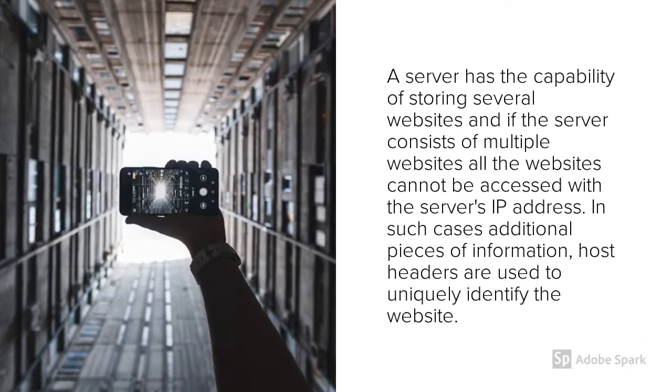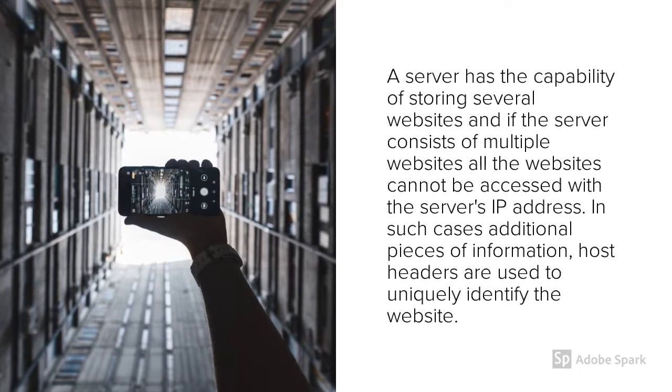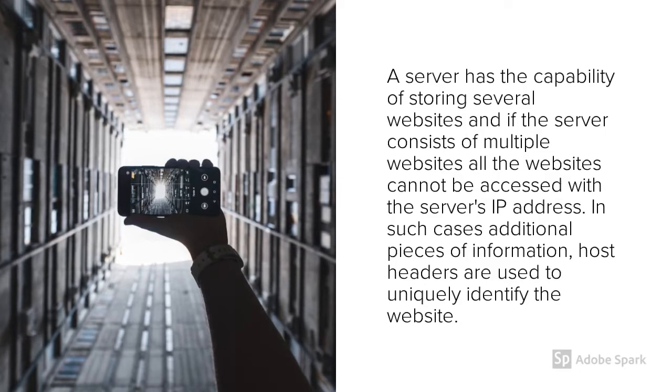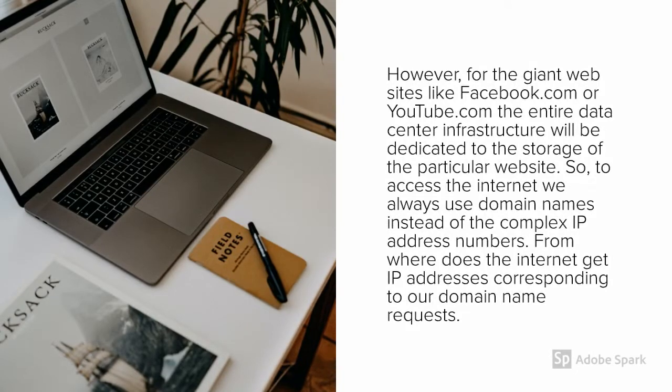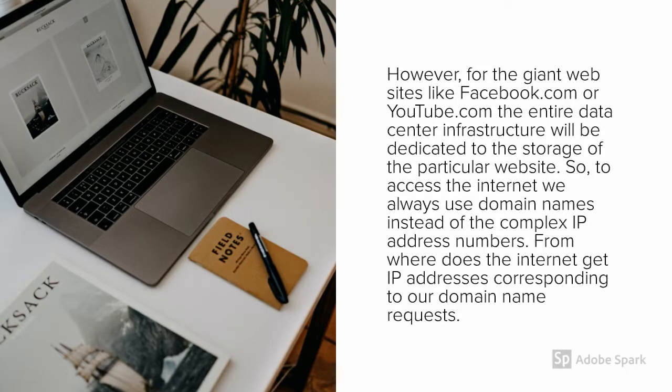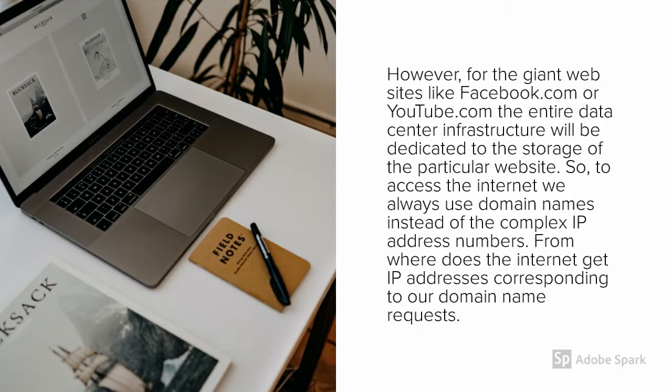A server has the capability of storing several websites, and if the server consists of multiple websites, all the websites cannot be accessed with the server's IP address. In such cases, additional pieces of information, host headers, are used to uniquely identify the website. However, for the giant websites like youtube.com, the entire data center infrastructure will be dedicated to the storage of the particular website. So, to access the internet, we always use domain names instead of the complex IP address numbers.